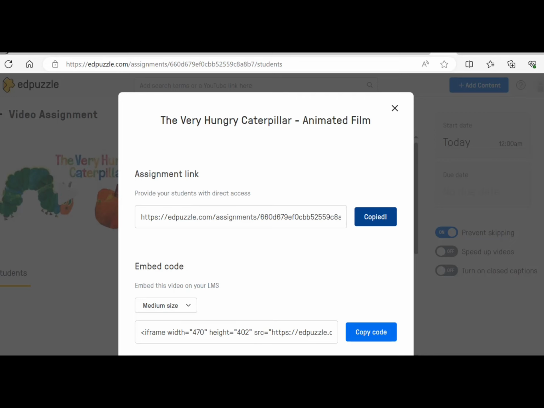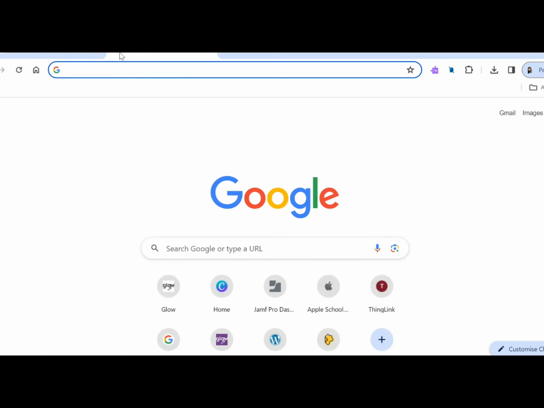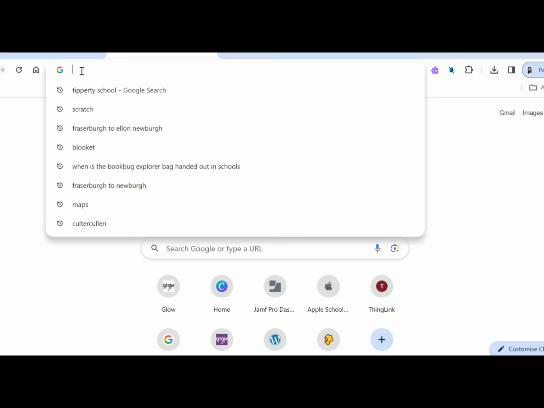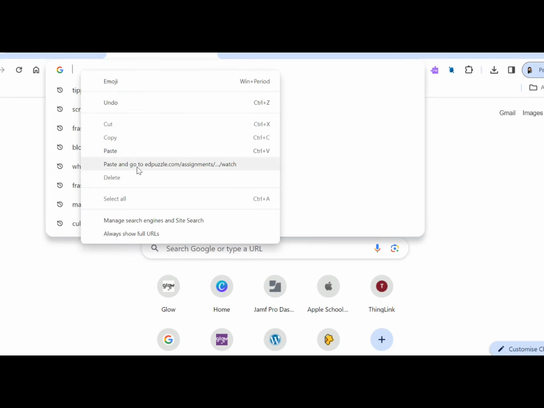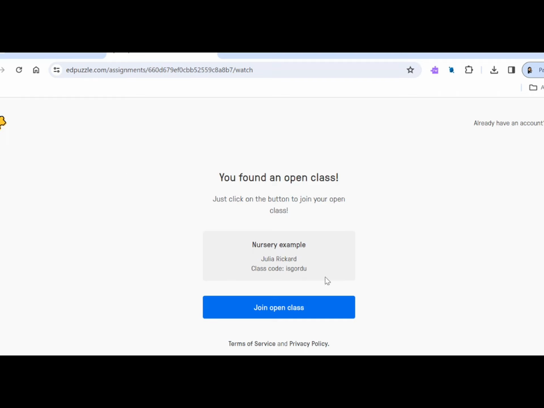And now I'm going to go into Google Chrome, and you might already have been using Google Chrome. And I'm going to paste that link and go to that assignment. So here is the assignment that I set up.